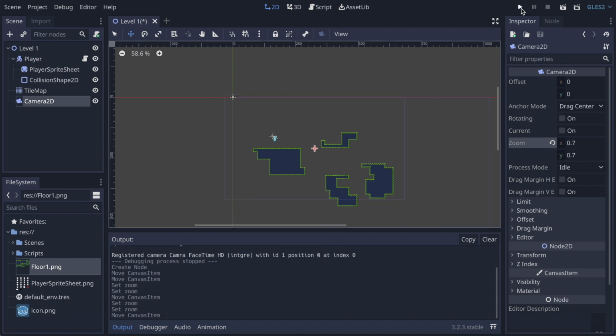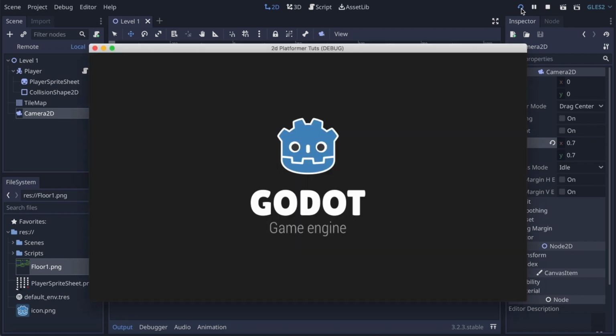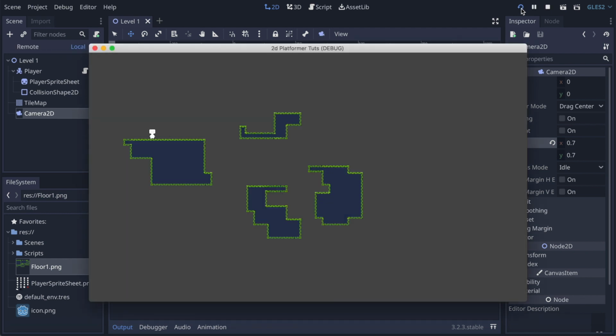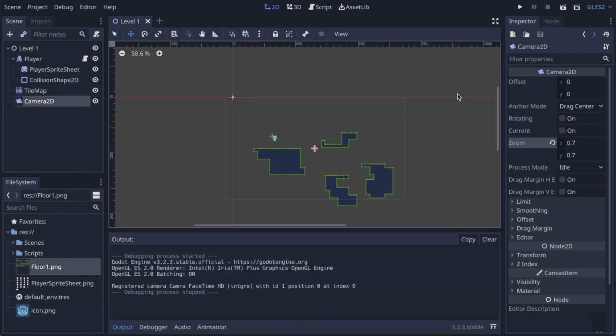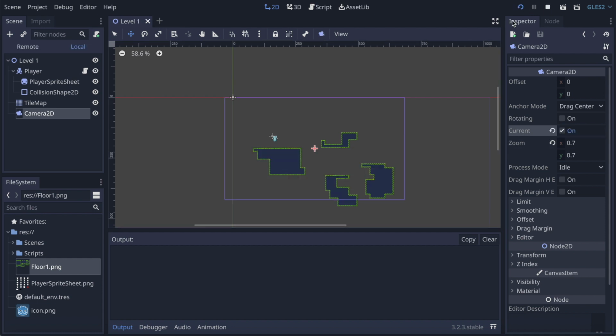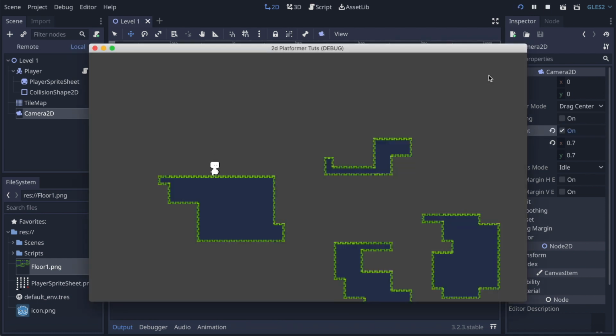So now if I play the game, it doesn't make a big change. Why is it not making a change? What is happening? Current, obviously. That was why. Voila. That's a bit better. So you can see that when I move my character, it doesn't flip.